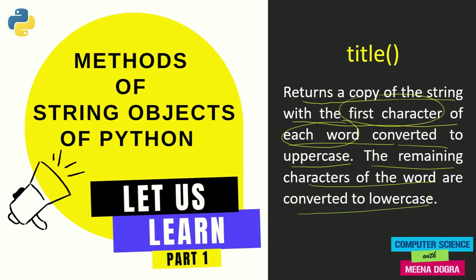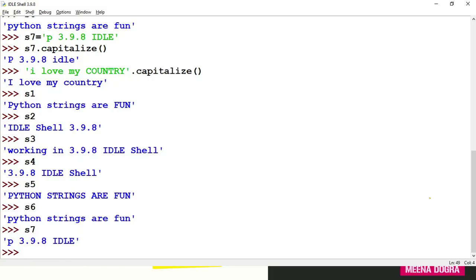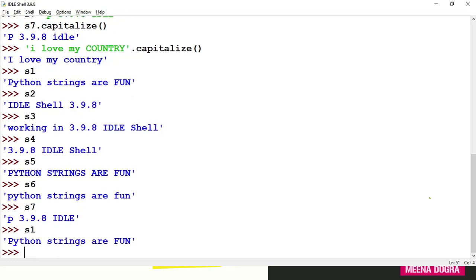So let's see what title does for us. We have this s1 string in front of us, and what happens when I write s1.title()? It will also return a copy of the string. The original string will remain unchanged. And s1.title(), let's see what is going to happen now.